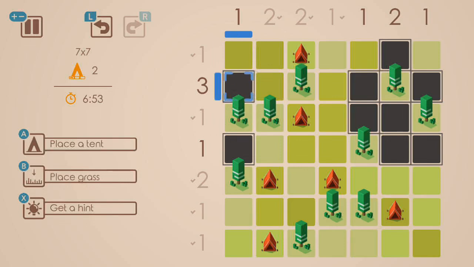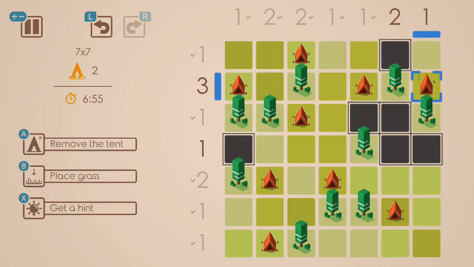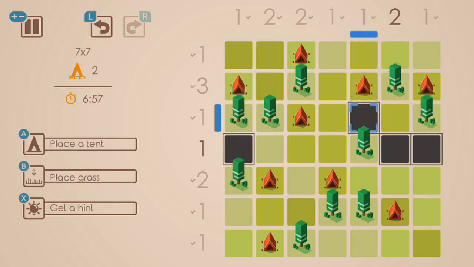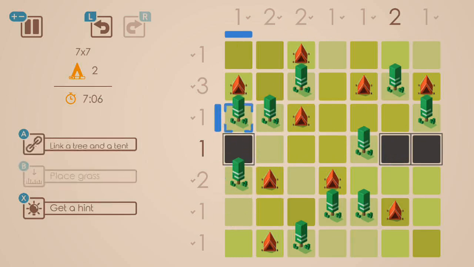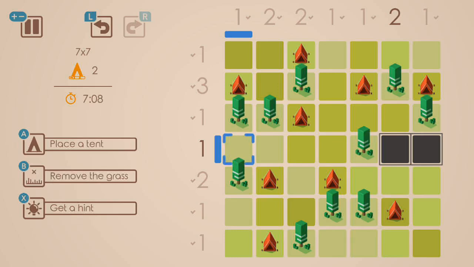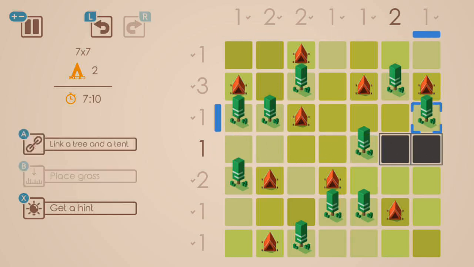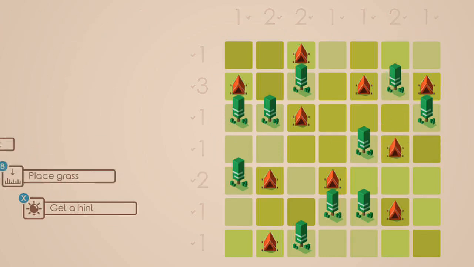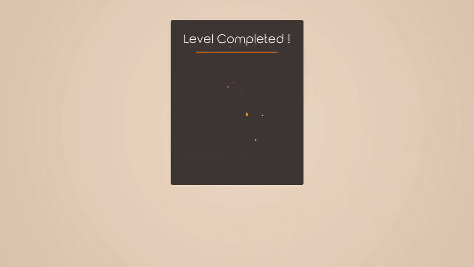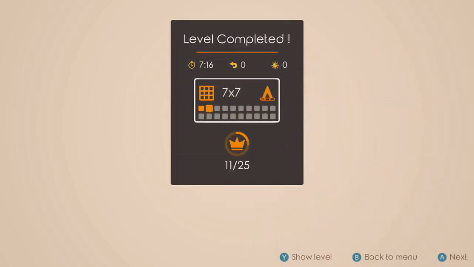3 tents in this row. 1, 2, 3. Green out the rest of the areas around it. Let's see. Tree, tent, tent. Okay, so these 2 trees all have tents, so we can get rid of that one. Okay, 1 tree in this column. Green out that. 2 trees in this column, or 1 tree in this row. Done. We did it.